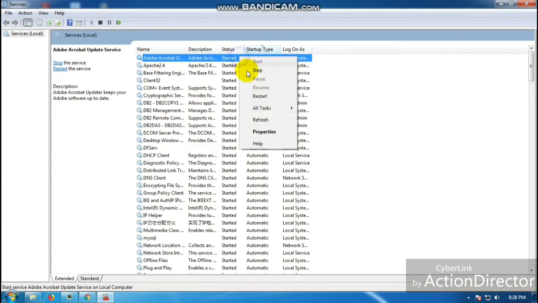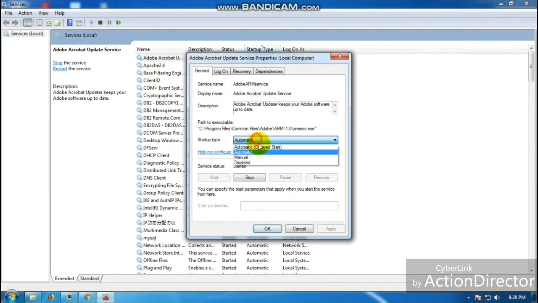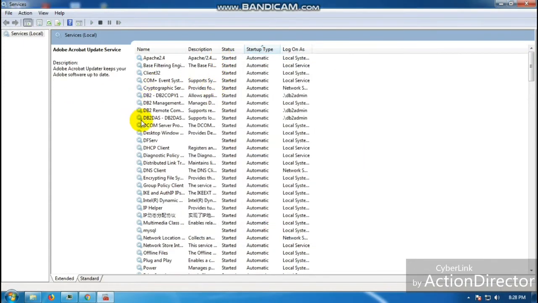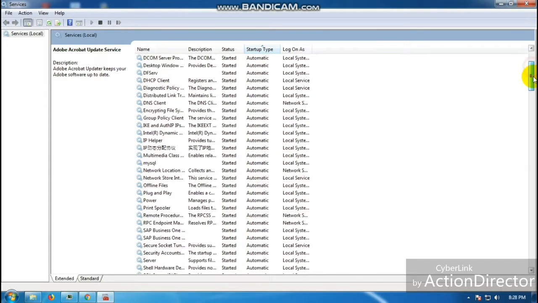So I have a couple of services that need to be stopped. This one is the Adobe Acrobat Updater. Just click on disable, then stop, click apply, then okay. There you go, we're done with it. Then we're going to find a different one.